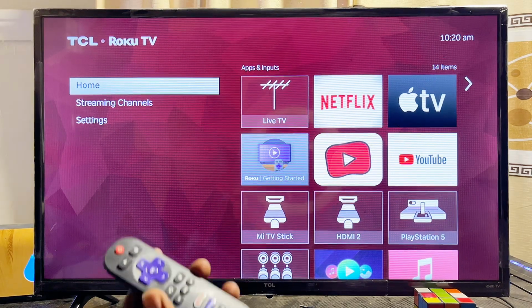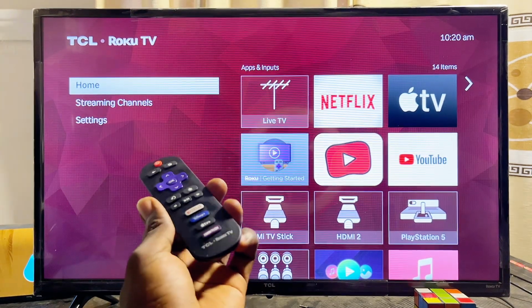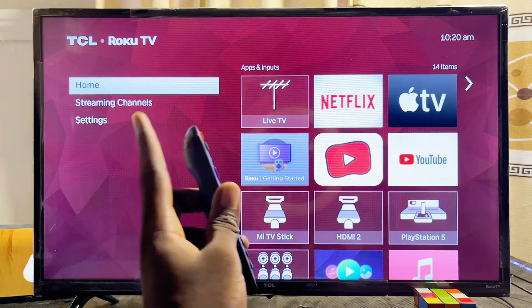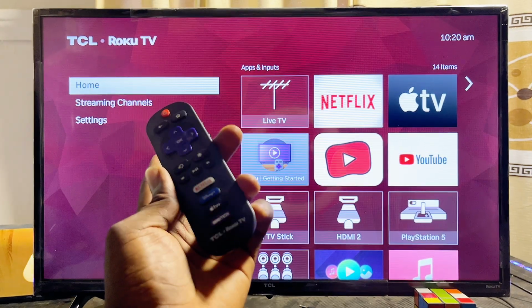What's up guys? In this video, I will show you how to delete apps on your TCL Roku TV. Now first things first, for this to work, your TCL Roku TV has to be connected to the internet.